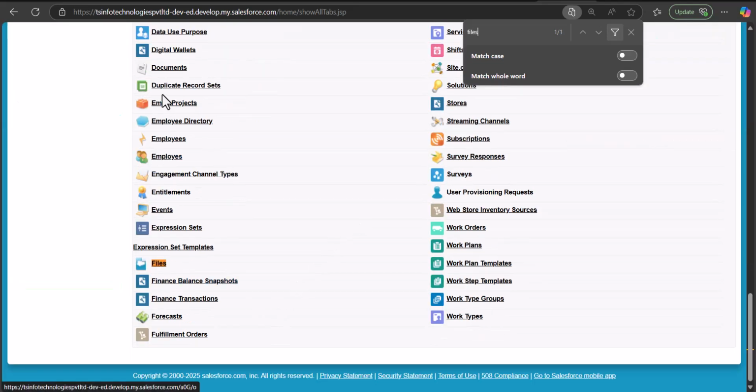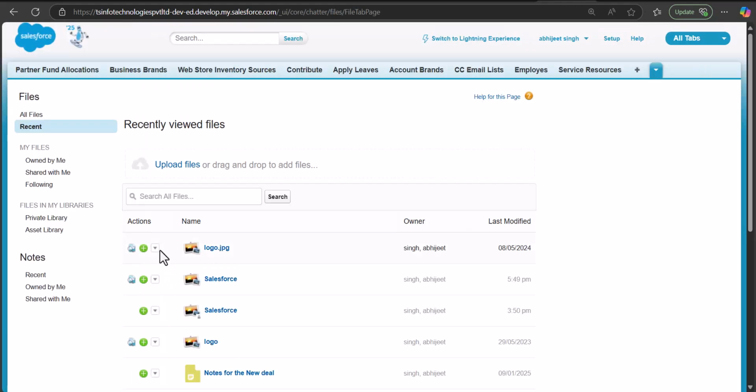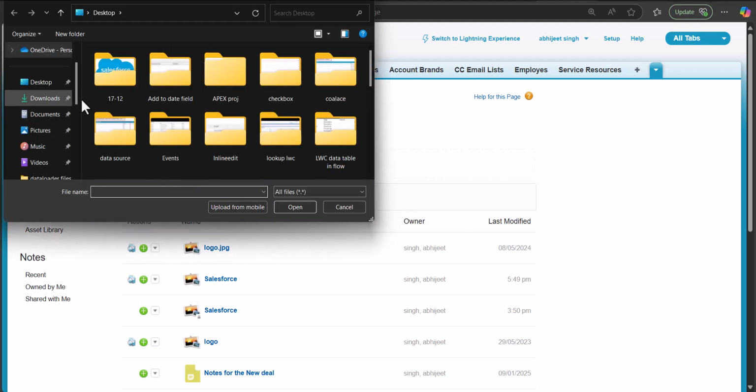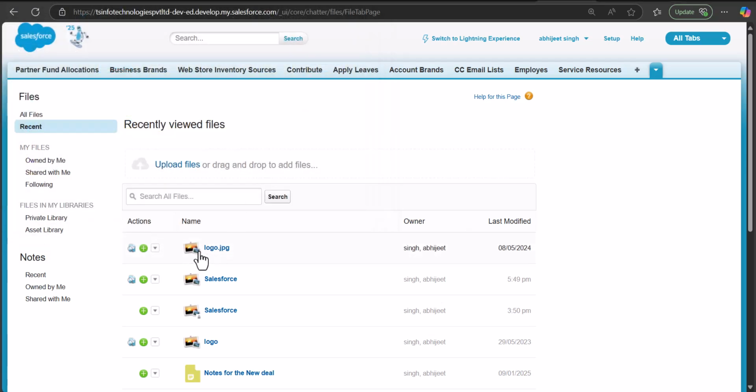And also you can do it with the documents also. So I'm going to upload the file here. So here as you can see, these are the already uploaded images in the files. And if you want to upload an image from a system, then you can go to the upload files, and from here you can browse and select the image that you want to display in the email template. For example, I want to display this logo image in the email template.